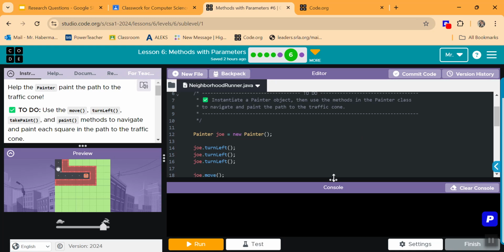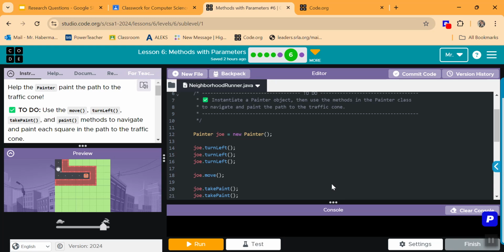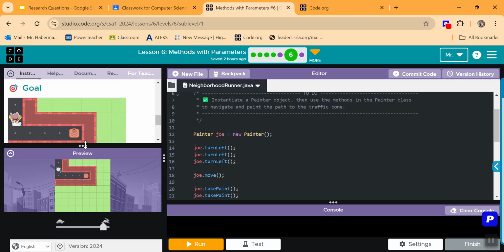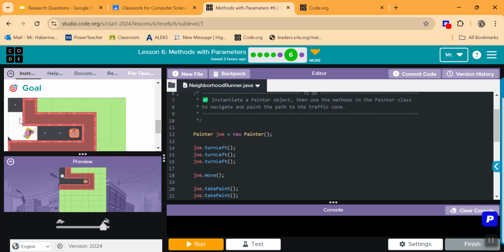So the first thing you need to do in level 6.6 is to instantiate a painter object. Just like it says in the to-do. Instantiate a painter object, then use the methods, that's these commands here, in the painter class to navigate and paint the path to the traffic cone. It even has a GIF that shows you exactly what your goal is. Your goal is to move forward, pick up all the paint, and then paint every square remaining until you get to the cone, using simple instructions like move and turn left.